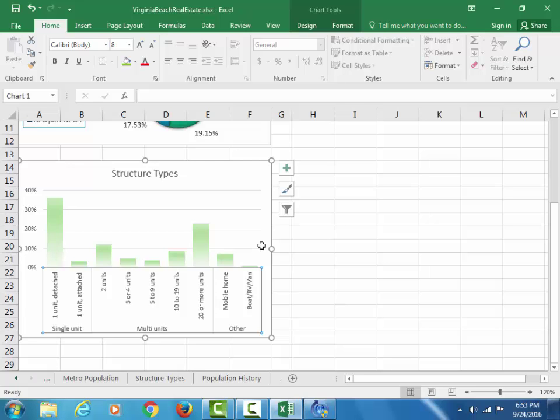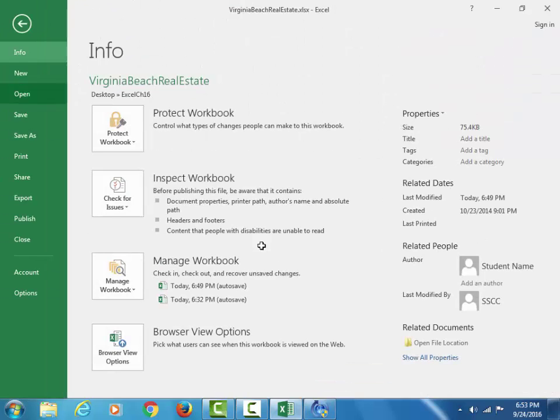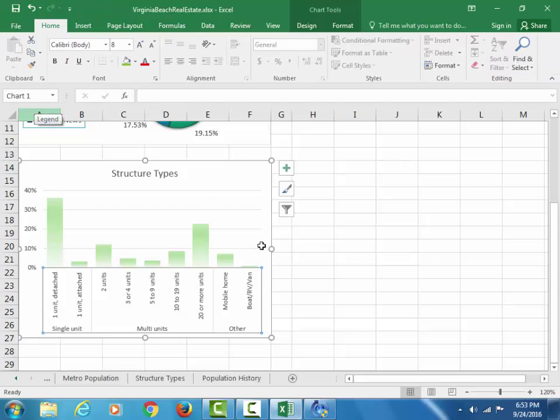Alright, let's save everything again so that we don't lose anything. You always save often just in case something happens.